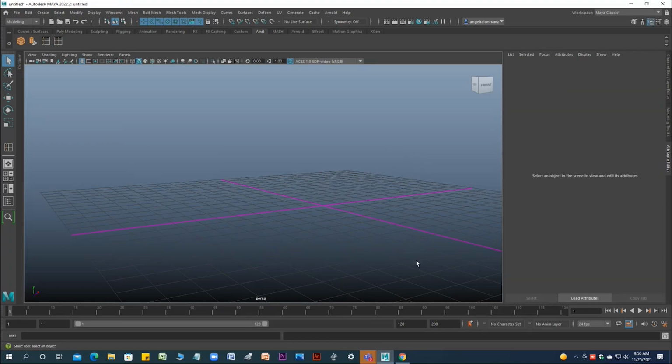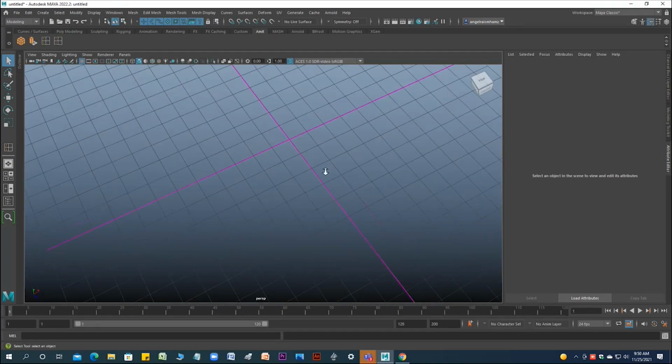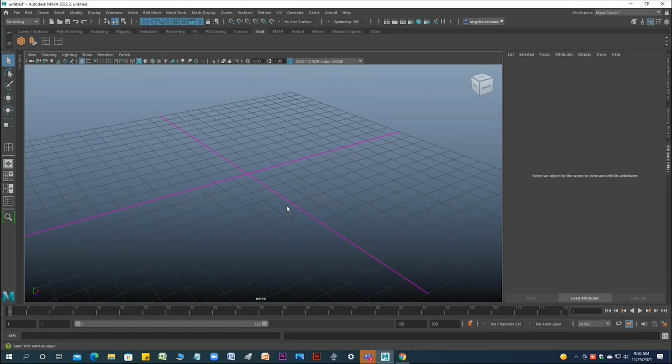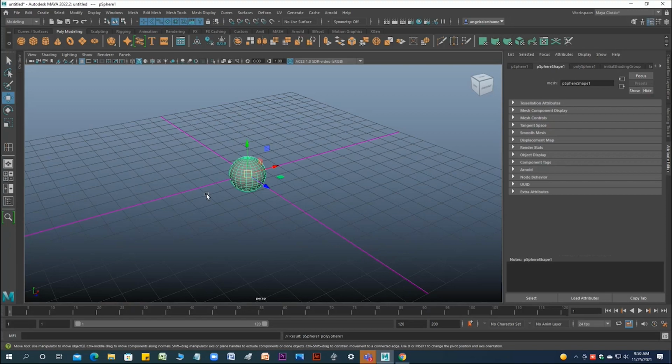I'm deleting it. Now, before trying to understand rigging, there are a few things you have to understand, that is parenting the object and grouping the object. Two things are there. So I'm taking one sphere over here.